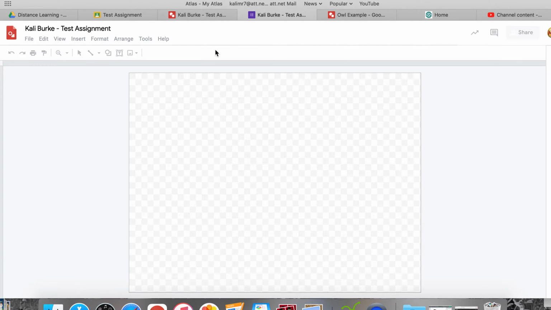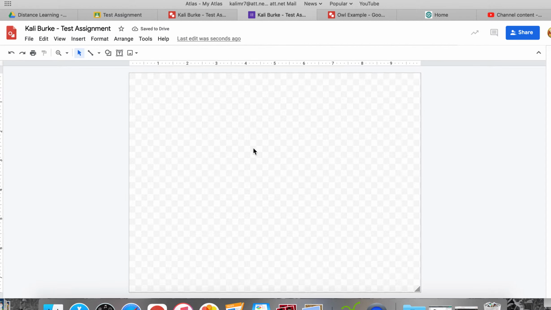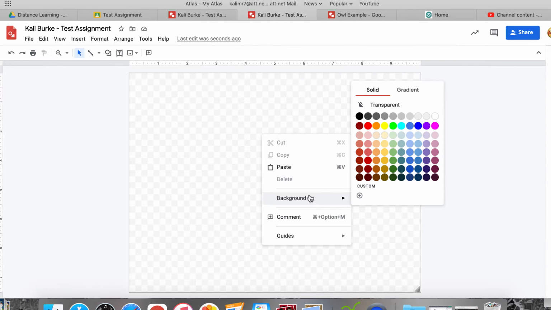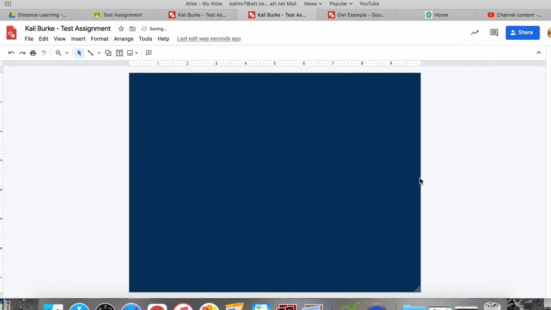All right, once that pops up, it is here under my test assignment, and so the first thing we're going to do is change our background color. To do that, I'm going to take 2 fingers and click down on my mouse pad, and it brings up this menu. From here, I'm going to choose background, and I'm going to choose a nighttime color since owls are nocturnal. Ooh, that was a hard sentence for me to get out this morning.